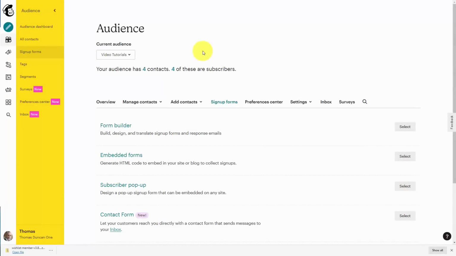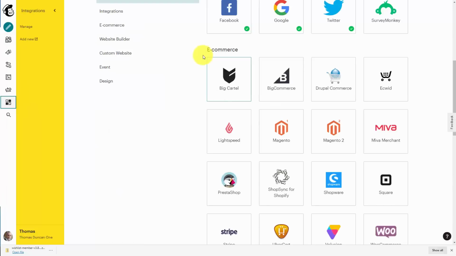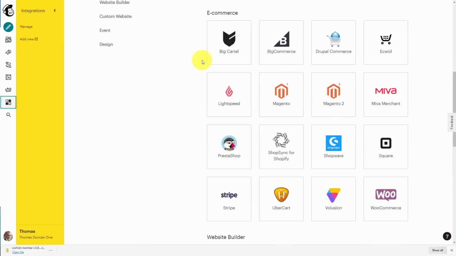Welcome back. Now one of the most important things you're going to be doing with your audience is that you're going to want to connect your autoresponder or Mailchimp to every transaction that you do, so that when a customer purchases, you want to make sure that they are added to your email list so that you can continue to market to them. Now Mailchimp does have some direct integrations.